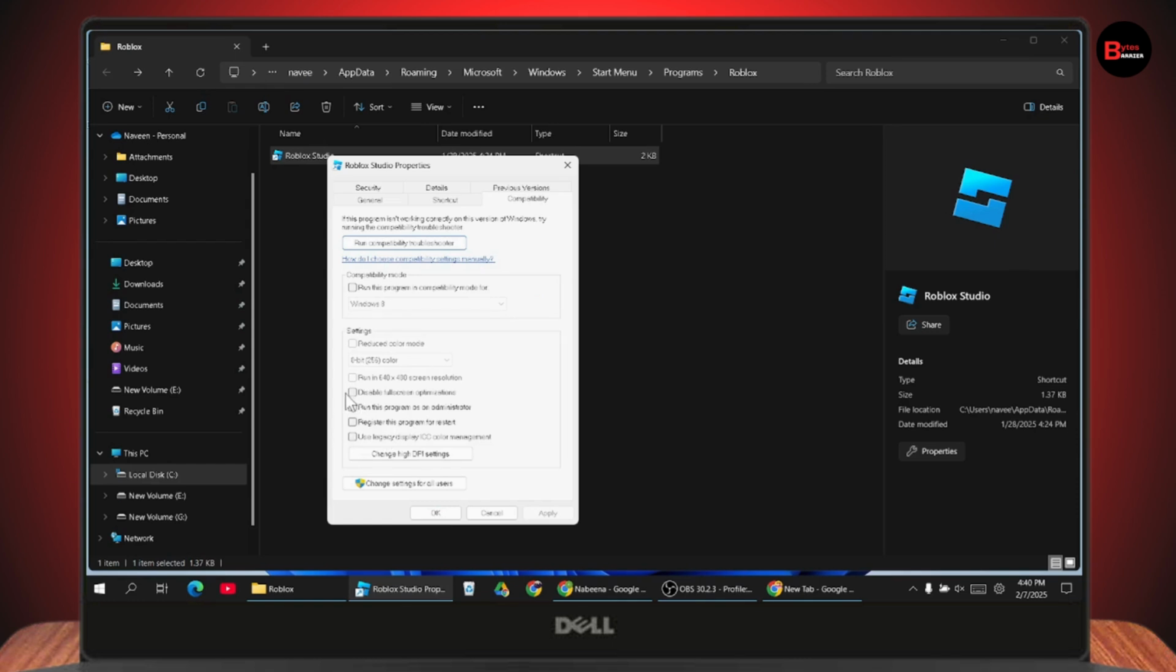need to make sure that the disable full screen optimization, make sure that you've checked that on. And under compatibility, you need to go with run this program in compatibility mode. For you can just simply go with the drop down and you need to choose Windows 7 or 8, and don't forget to apply the changes.